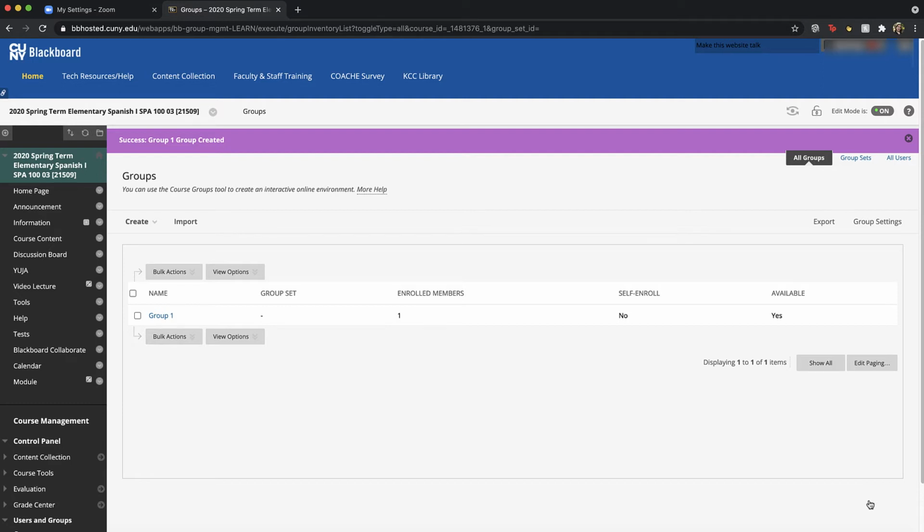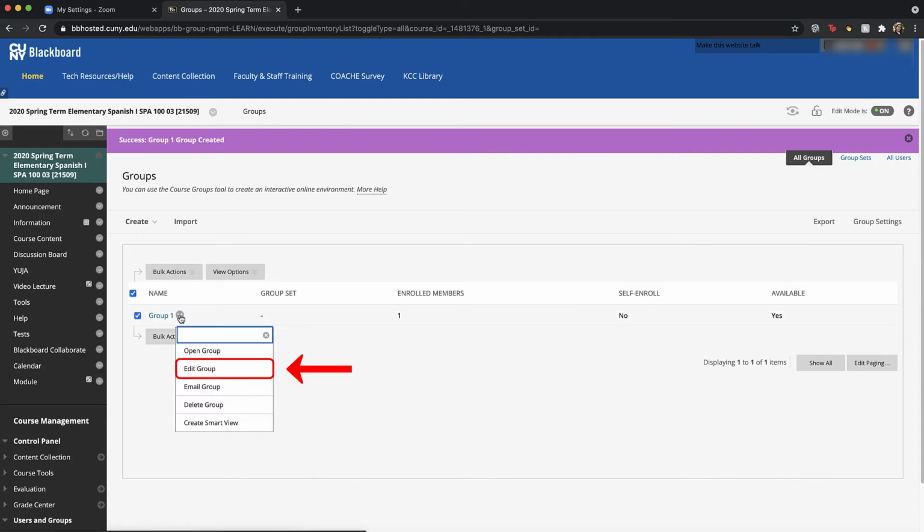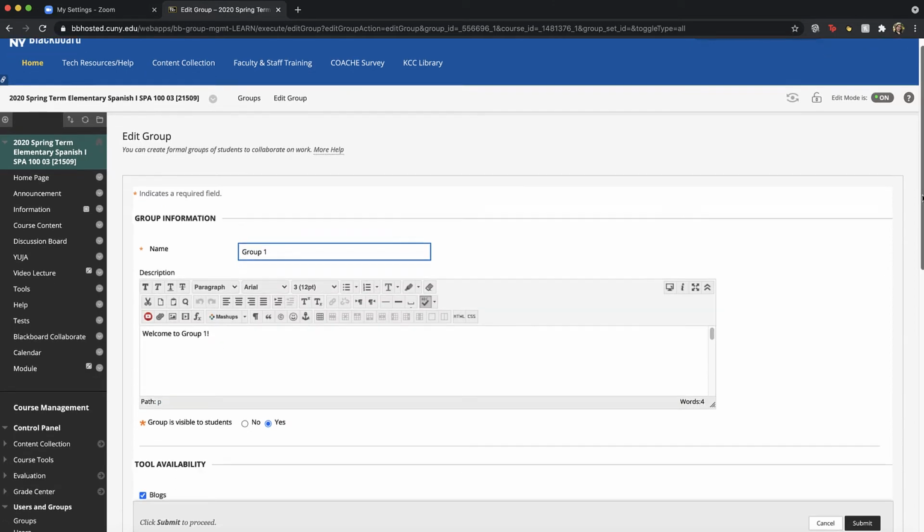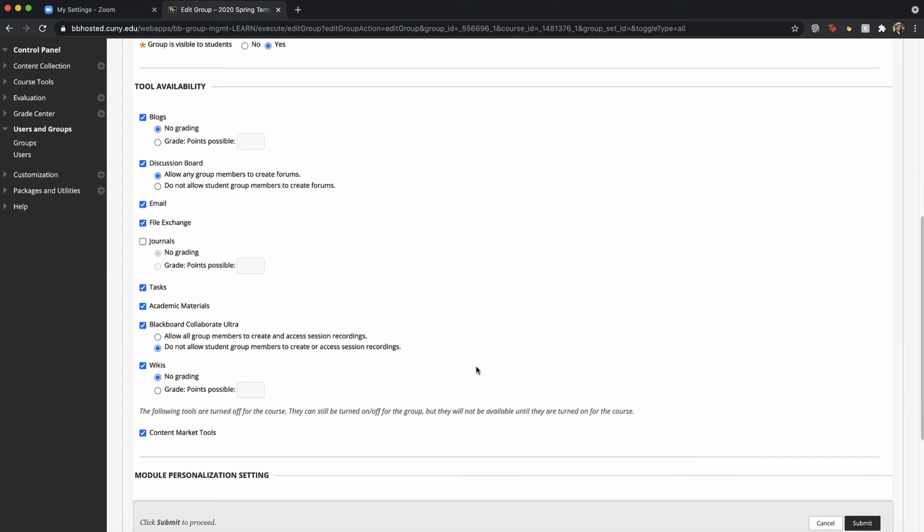If there are changes you need to make to the group, you can click on the chevron next to the group name and click Edit Group. From there, you can adjust any settings you wish and add or remove students.